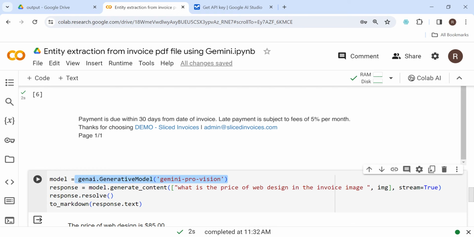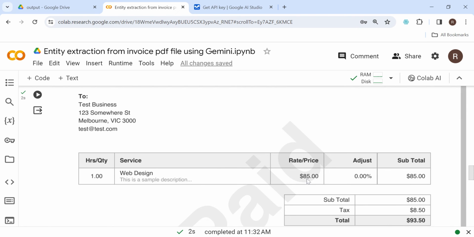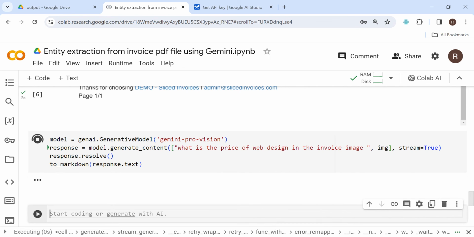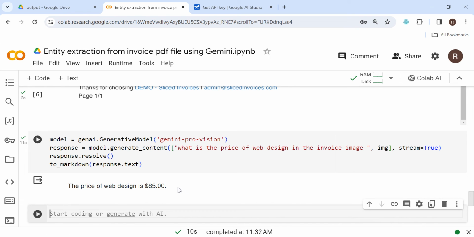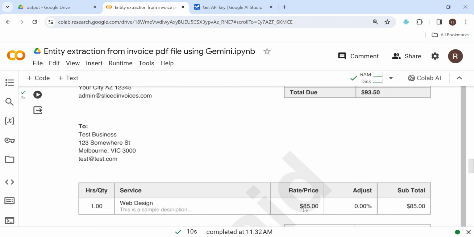We are going to use the Gemini Pro Vision model, so we have to define it. I have saved that model in the model variable, and here I am passing my image variable and asking what is the price of web design in the invoice image. So here you can see the web design price is $85. Let's see what the model is going to return. So here you can see the price of web design is $85. So it's exactly the same as in the image.